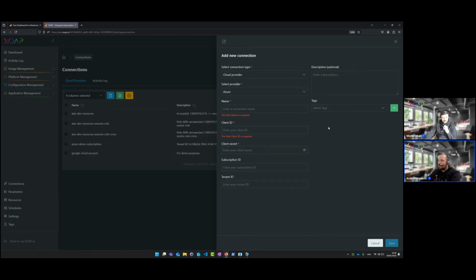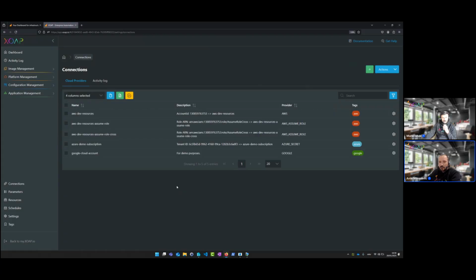If you do not know how to get this information like client ID and client secret, on our docs page we have a small Azure CLI script which you can run. We can add the link to the chat, maybe, where you can just run the script and you will get all the information: subscription ID, tenant ID, and create a new client with client ID and client secret, which you put in the XOAP. So more or less straightforward. This is the way to add a connection.